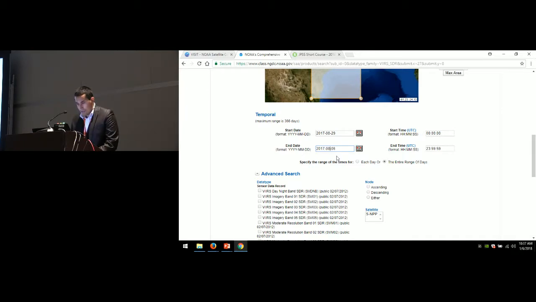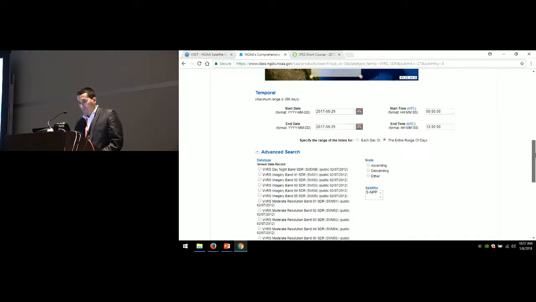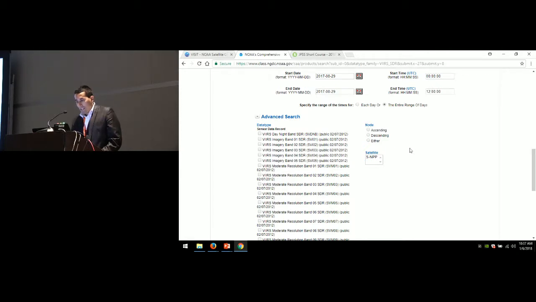So the 8th, 29, and then start and end time-wise is just 0 to 12Z. So put in 12, 0, 0, and then 0, 0. You can leave it as the entire range of days on the specify the range of times. And then for the node, click descending since you want the early morning orbit. Satellite is SNPP.